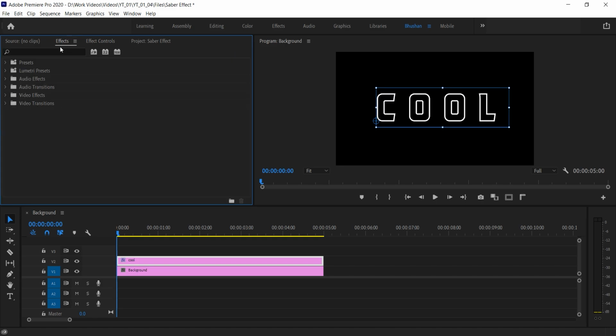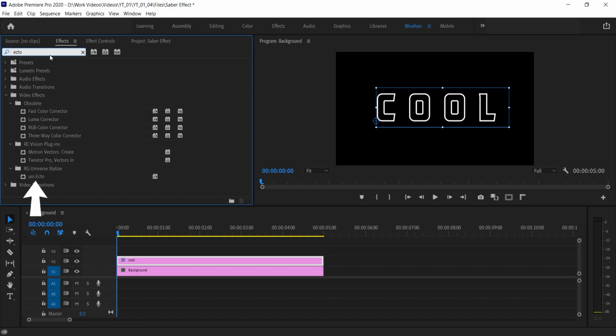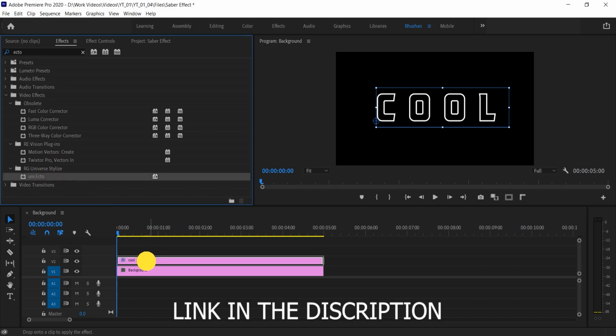After this, select the text clip. Then go to Effects and search uni.ectl. This is a third-party plugin. You can download this plugin by clicking on the link in the description.